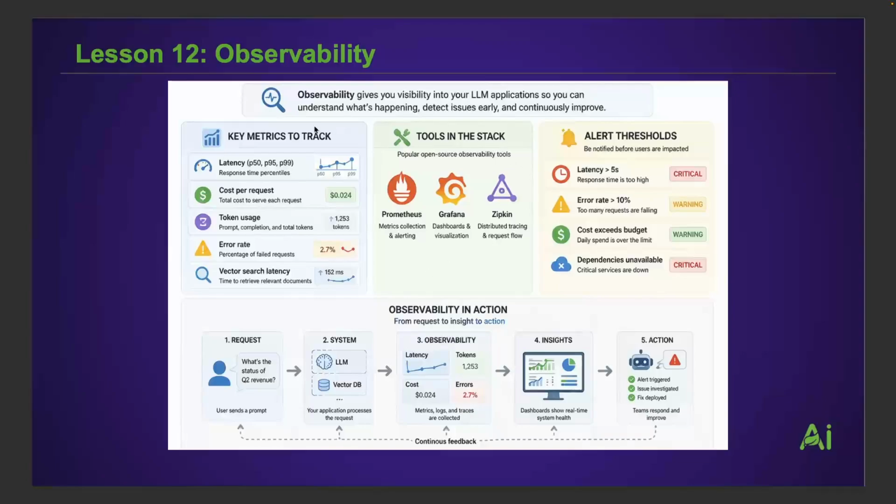There are 3 pillars to observability. In the metrics, we collect basically latency, cost, tokens, and errors. And the second one is logs. In the logs, we collect request parameters, LLM responses, user interactions, and error details. And the traces. In the traces, we trace the request from entry to exit, all the service calls, wait times, and dependency calls.